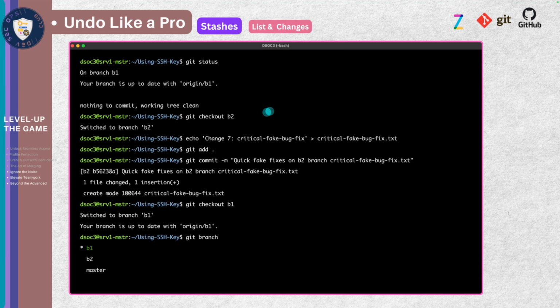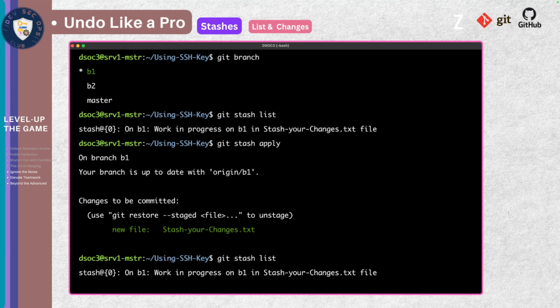After doing all this fix, I come back to my branch b1. And it says your branch is up to date with origin b1, all good. Then again, I'm at branch b1. If you're following along, remember what branch I have switched to. Then git branch again, and then git stash list. Then it gives me this one. Because that's what I set, and here I can see, okay, work in progress on b1.